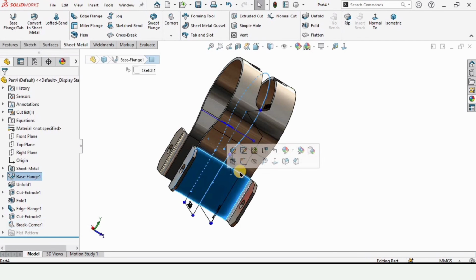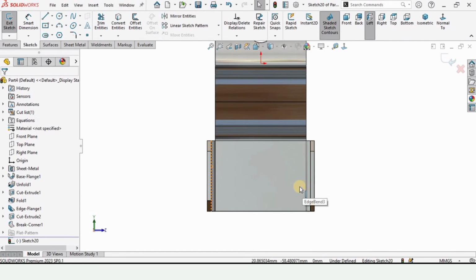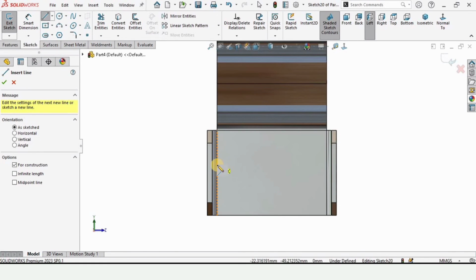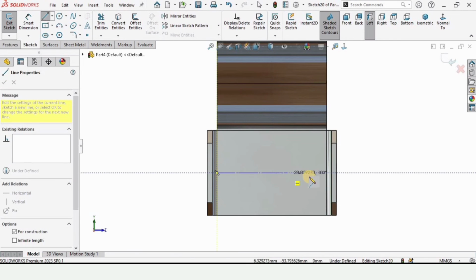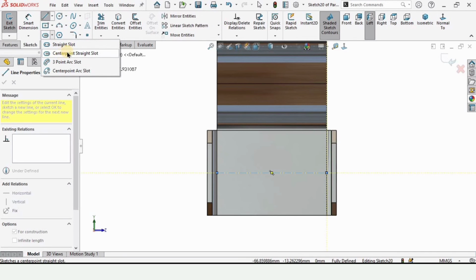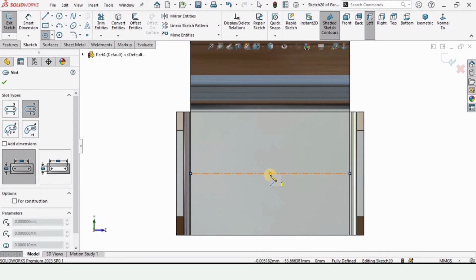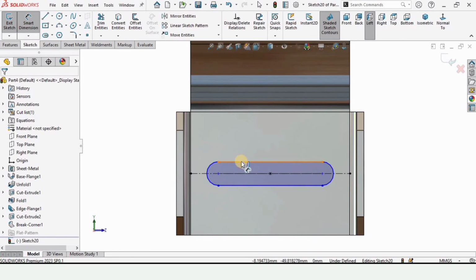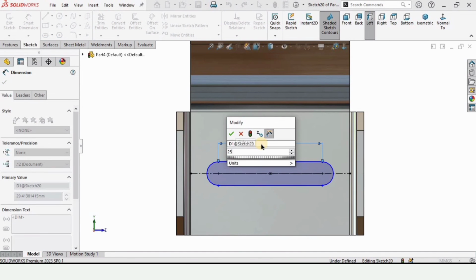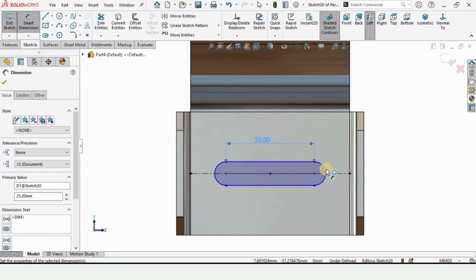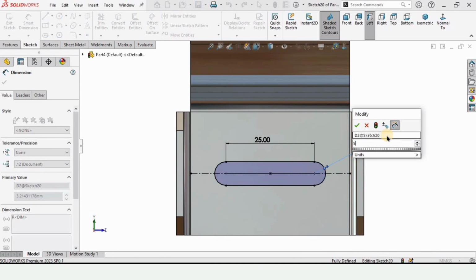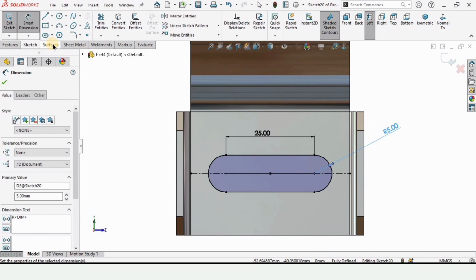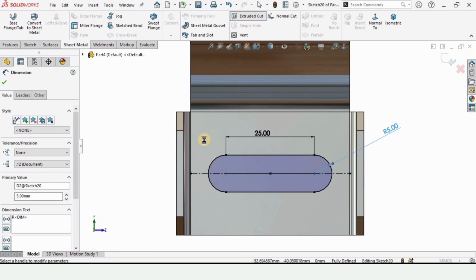Now we are only left with one more cut, so select this face and click on sketch. Make a center line for the reference from this point to this yellow dot, and select this straight slot, and make a slot like this. Now let's define the length and the radius. The length, just keep it as 25, and let's define the radius now. The radius is 5. Now go to sheet metal and simply select extruded cut.